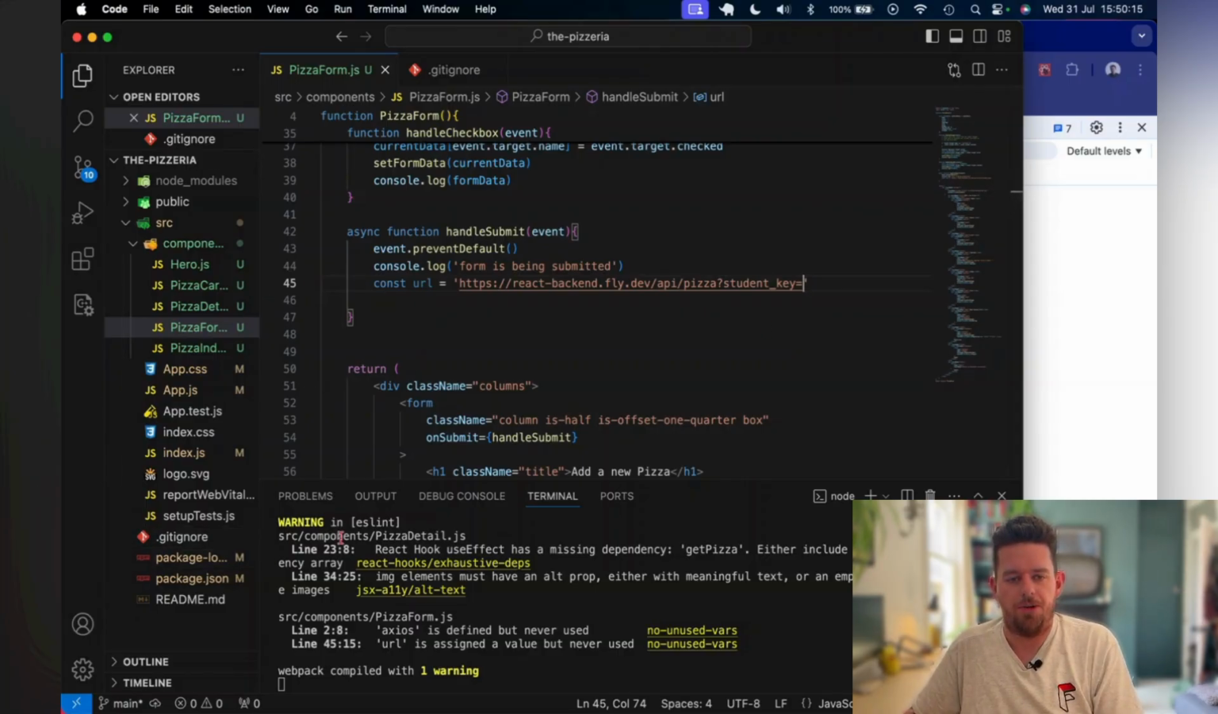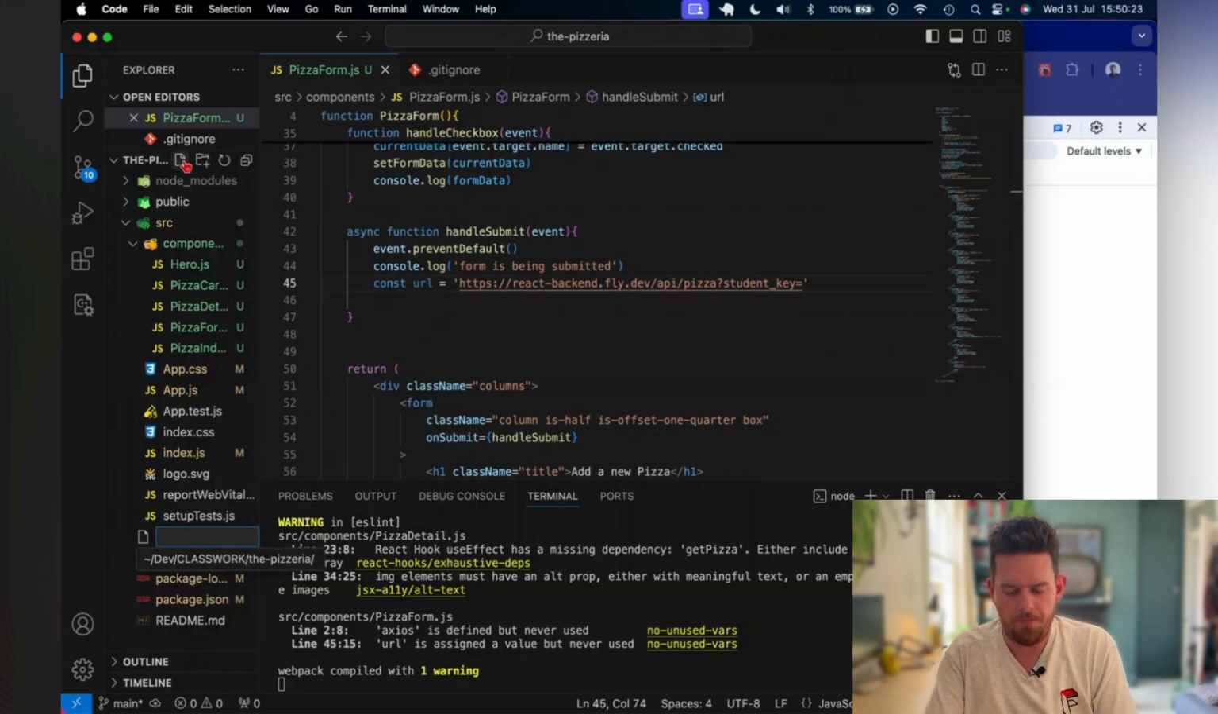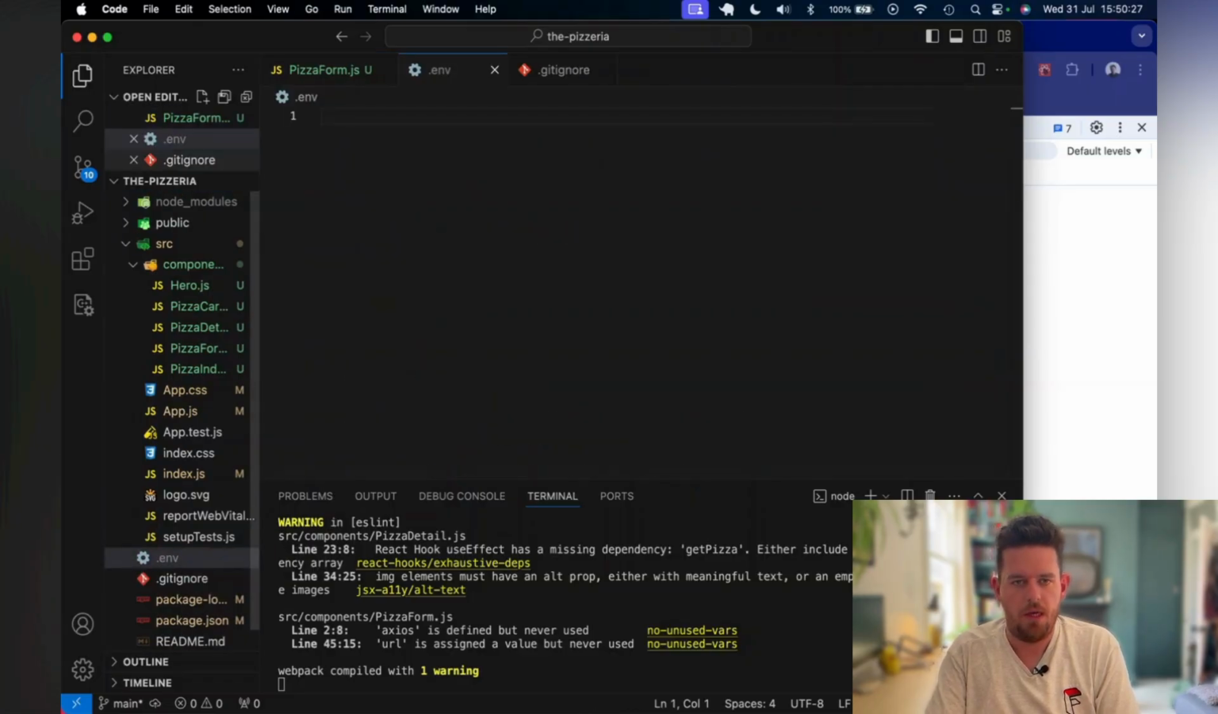So what we're going to do is make a .env file. In the root of our project, I'm just going to make a new file, and we're going to call this .env. Nice. And this is just an empty file that we can put some stuff in. It's a hidden file, and we know this because of the dot in front of it.